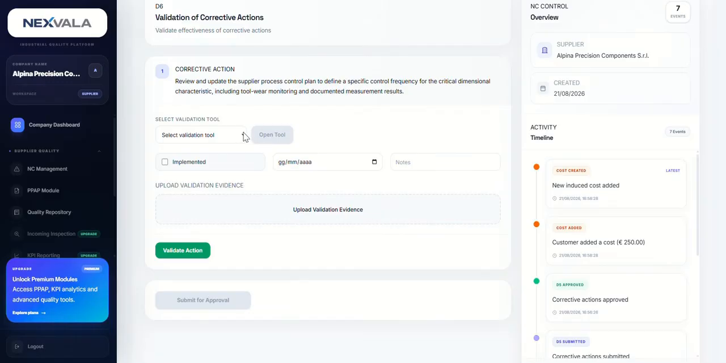Okay, so I have several tools available to validate my corrective action. I have a running rate capability study, the LPA. I have monitoring. I can choose, I don't know, right now I feel like saying maybe an LPA could be the ideal one. I can also choose not to validate. I can also, at the supplier level, choose not to use a tool. I can simply put implemented.